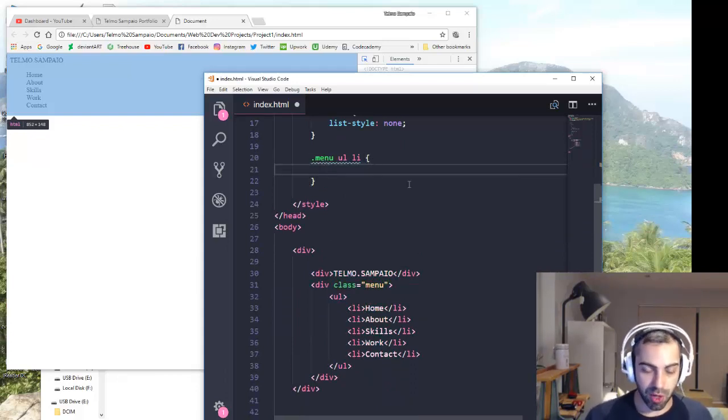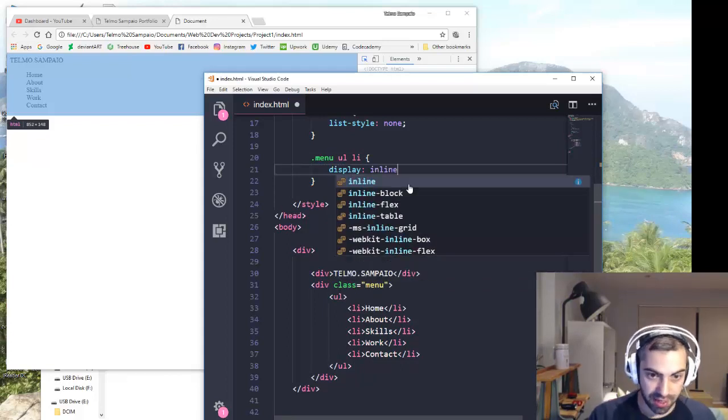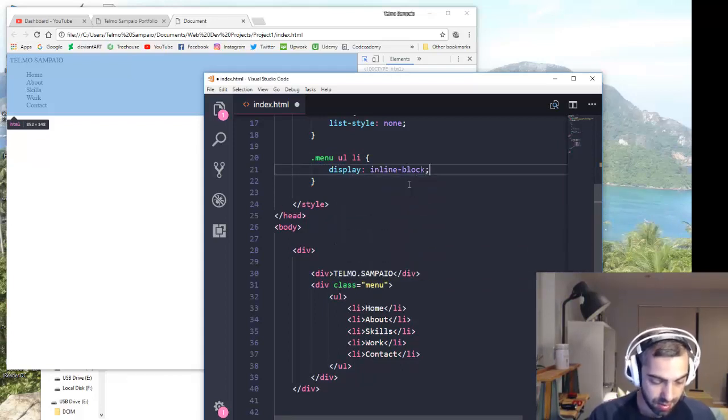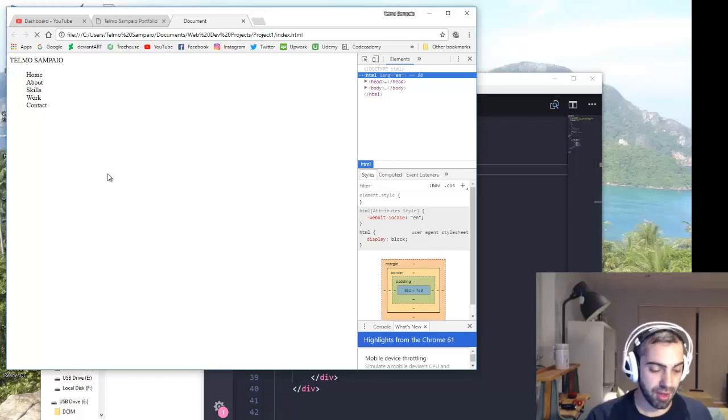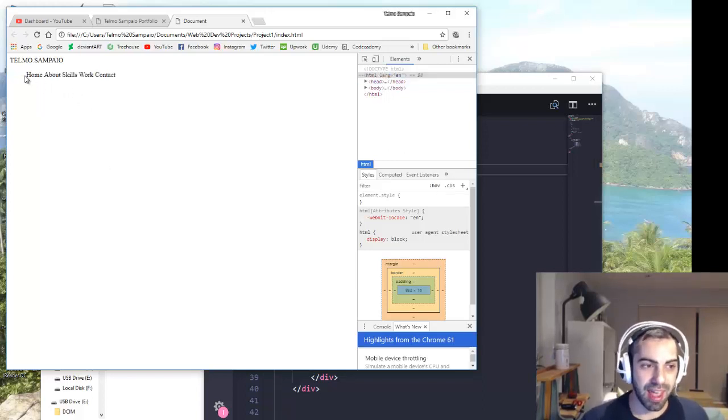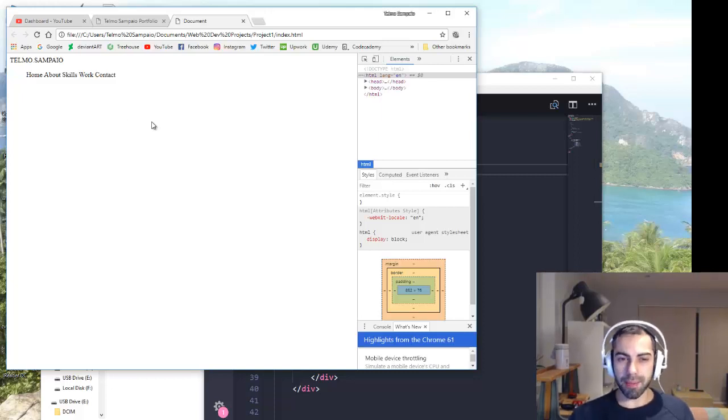Curly braces, and we're going to put a display of inline block. Let's save, refresh the page, and as you can see in here, we have home, about, skills, work. Now they are all displaying horizontally. Now there is kind of a gap in here, and we don't know why.